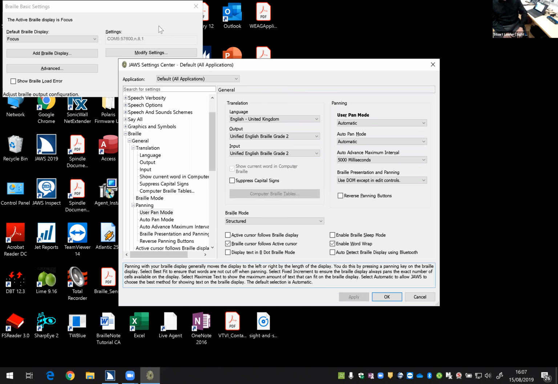So let's read this and hear what it's about. Panning with your Braille display generally moves the display to the left or right by the length of the display. You do this by pressing the panning key on the Braille display. Select best fit to ensure that words are not cut off when panning. Select fixed increment to ensure the Braille display always pans the exact number of cells available on the display. Select maximize text to show the maximum amount of text that can fit on the Braille display. Select automatic to allow JAWS to choose the best method for showing text on the Braille display. The default selection is automatic.